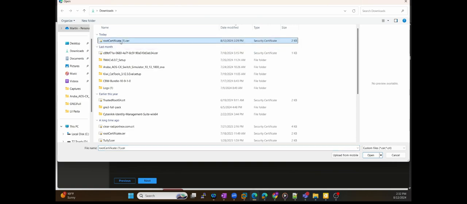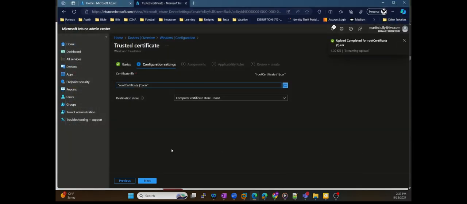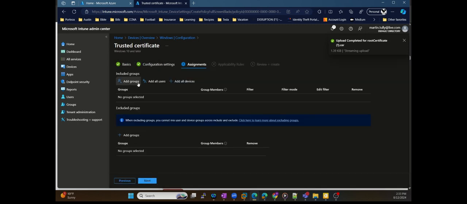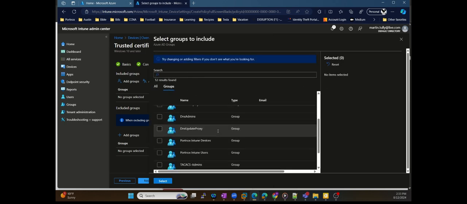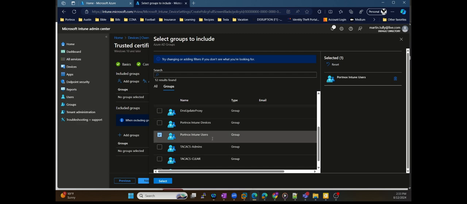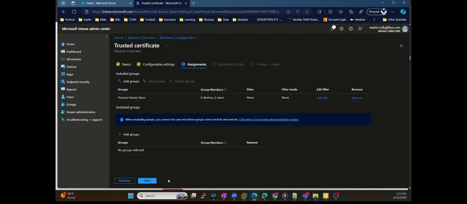And you can see here's that root one. So I'll say open, next. Where am I going to distribute this? This is where you say where this certificate is going to be distributed to. So these are the included groups. I'll say add groups, and then you can search for all your groups here. I actually have one called Portnox Intune users, which I'm going to use here. I'll say select. Now anybody who is a member of this, and I only have 2 users in this group, will now get that certificate distributed to them.